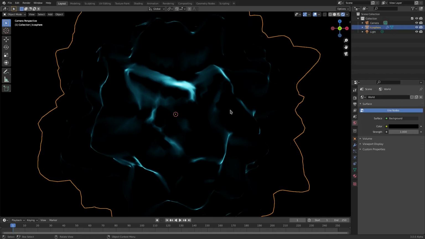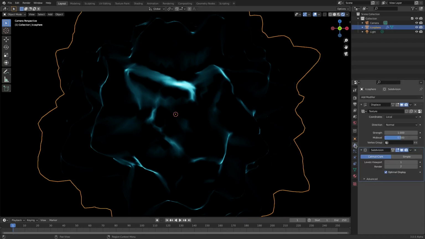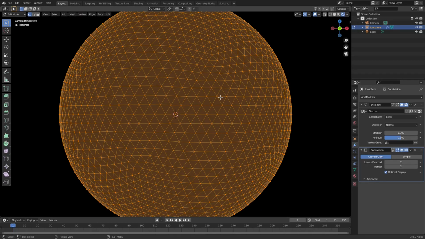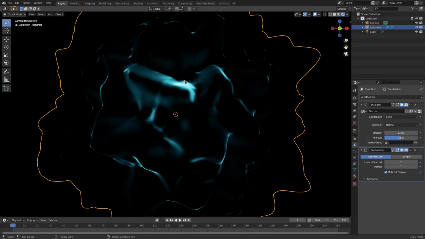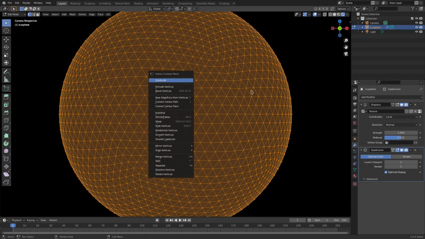Now what I want to do is add some subdivisions and whatnot. So let's go to the Subdivision Surface modifier and change this up to maybe like 2 or something, and then we'll right click, hit tab to go to edit mode, and then right click, hit subdivide, and maybe add a couple more subdivisions there as well.